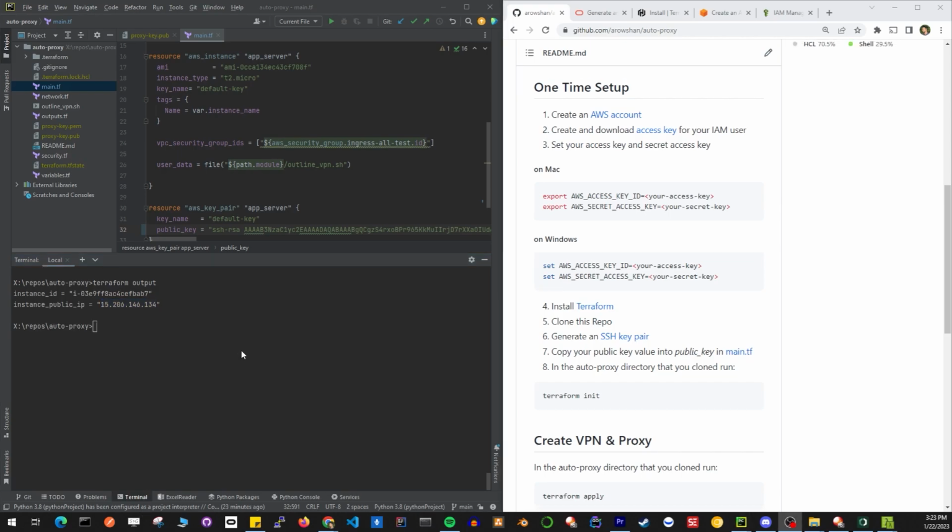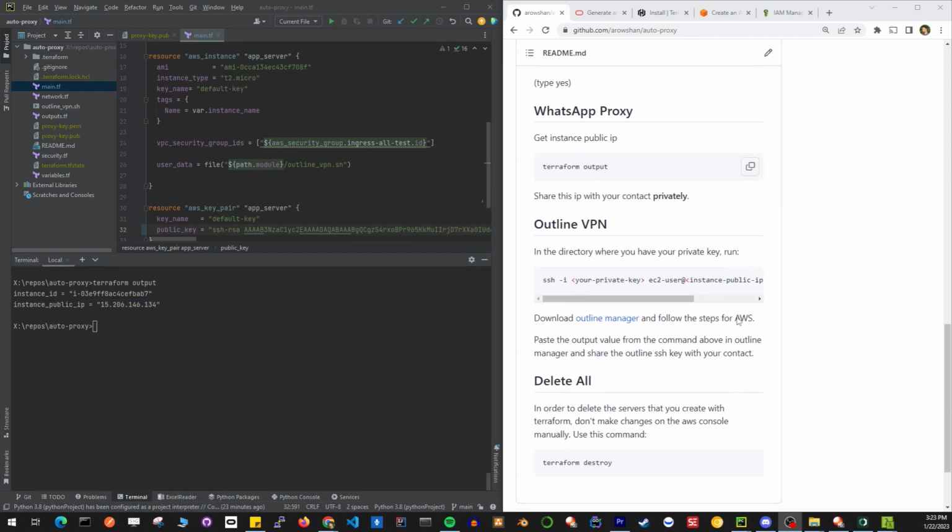And finally, for the Outline VPN, you can just go down the README and copy this, paste it here, and then replace the key value with your key. So I will erase this and type proxy key.pem. And also you want to replace the instance IP with the IP address of your instance. So I will just copy this IP address and paste it here.